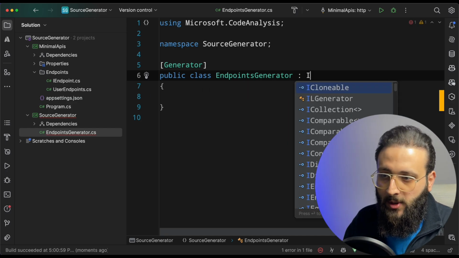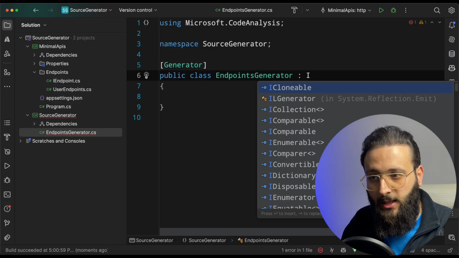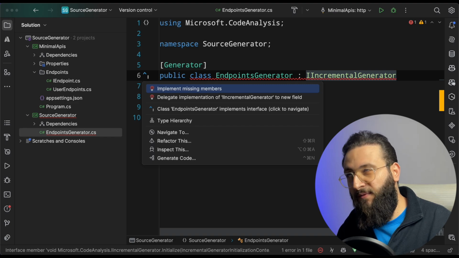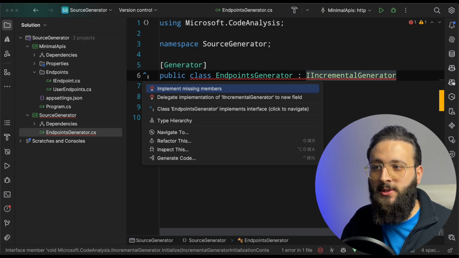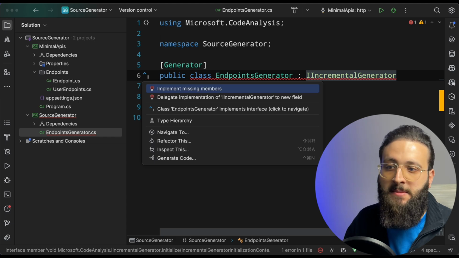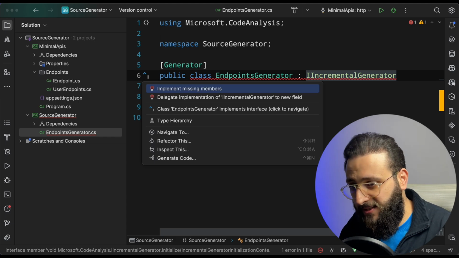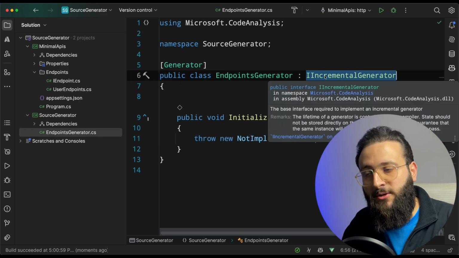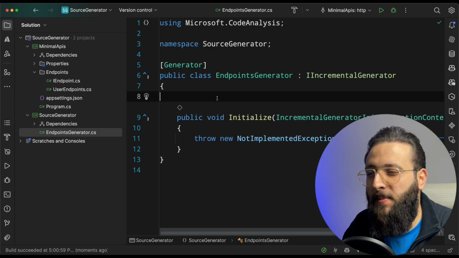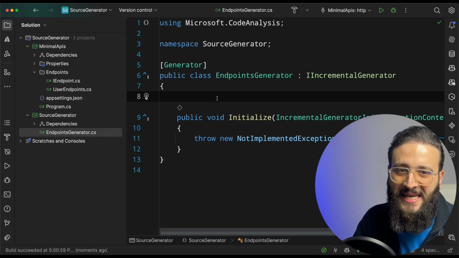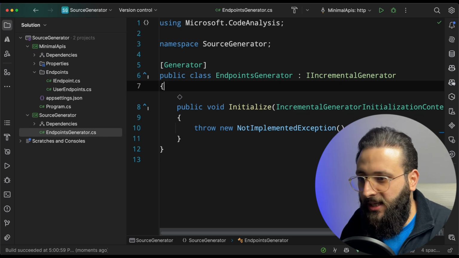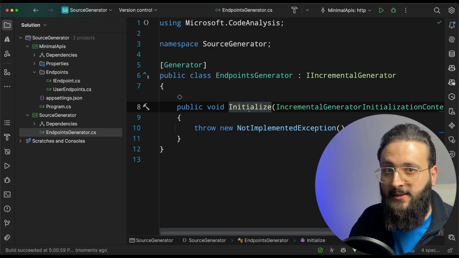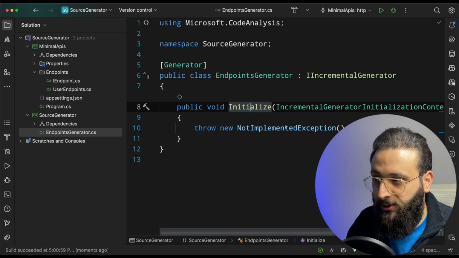What we need to start with is to implement the IIncrementalGenerator. If you have some experience working with source generators in the past, you would implement the ISourceGenerator interface, but recently Microsoft is pushing to use the IIncrementalGenerator, which is more powerful than before, and it is very easy to use for the IDE as well. So IIncrementalGenerator has only one method, which is Initialize, and you can start building your code in here.